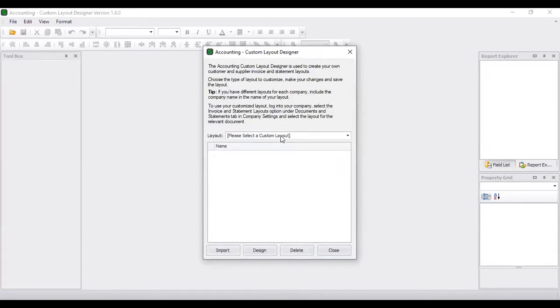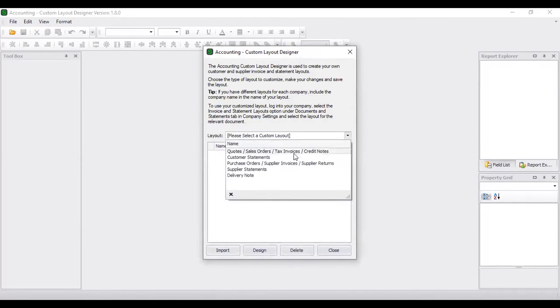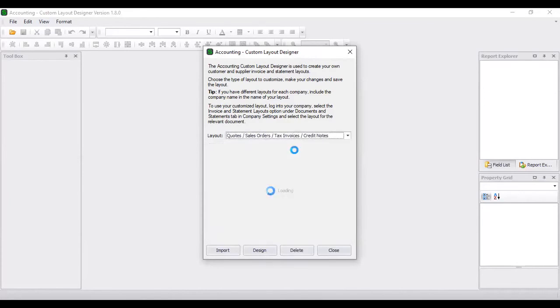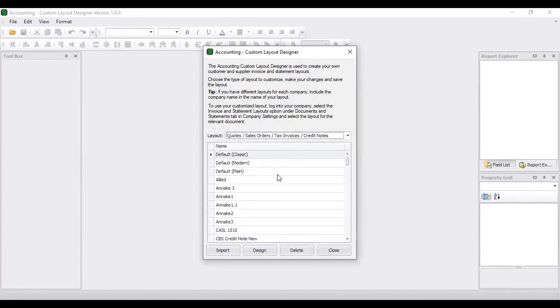Then from this layout, if you are designing quotations, sales orders, tax invoices, or credit notes, customer documents, you can select this first one: quotes, sales orders, tax invoices, credit notes. Then there may be default layouts. You can select one and click on design.